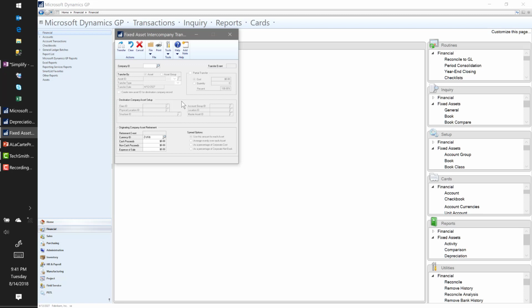Intercompany transfer, I don't think any surprises there. If you have multiple companies in your environment and you do not have MEM, which I would highly recommend, you can do a cross-company asset transfer.